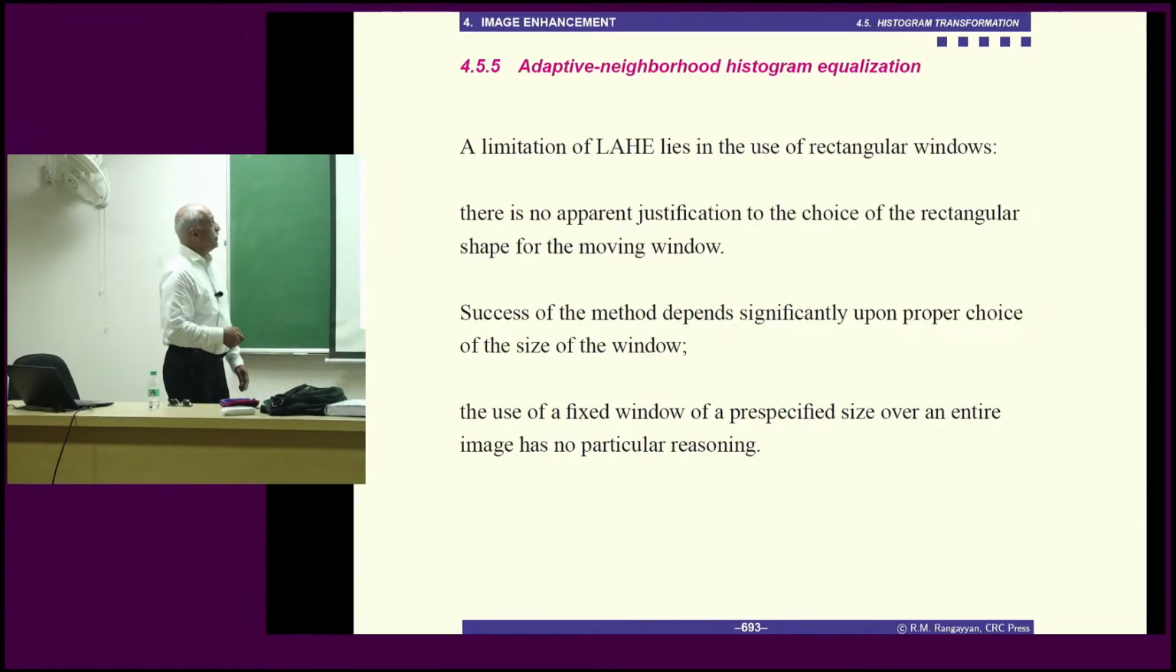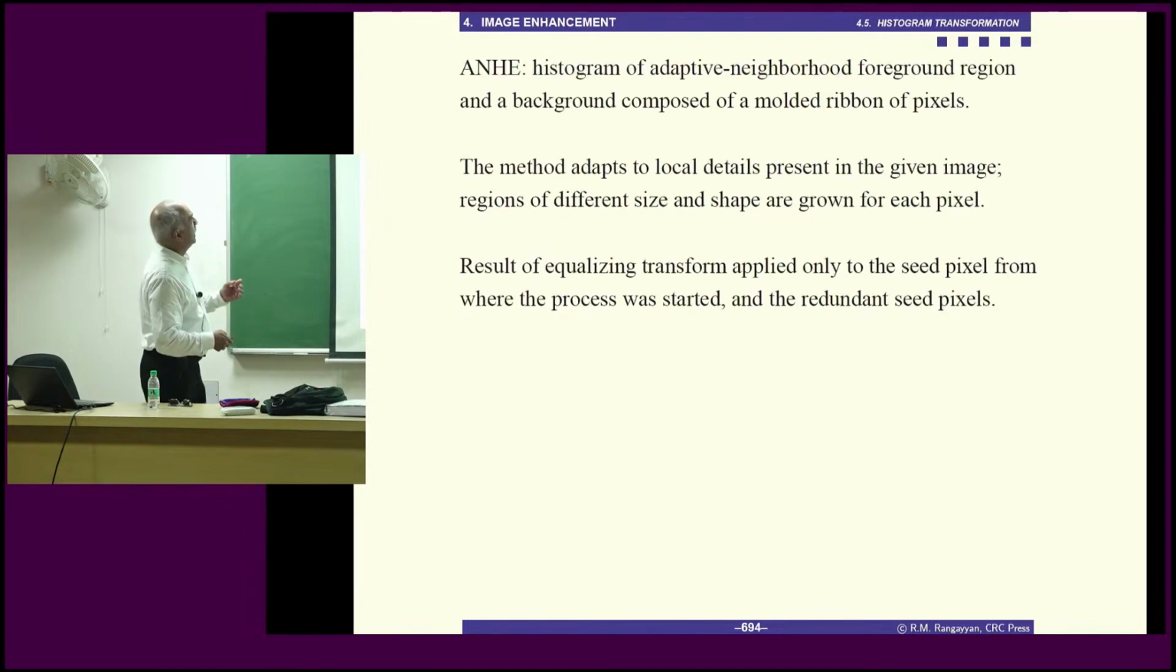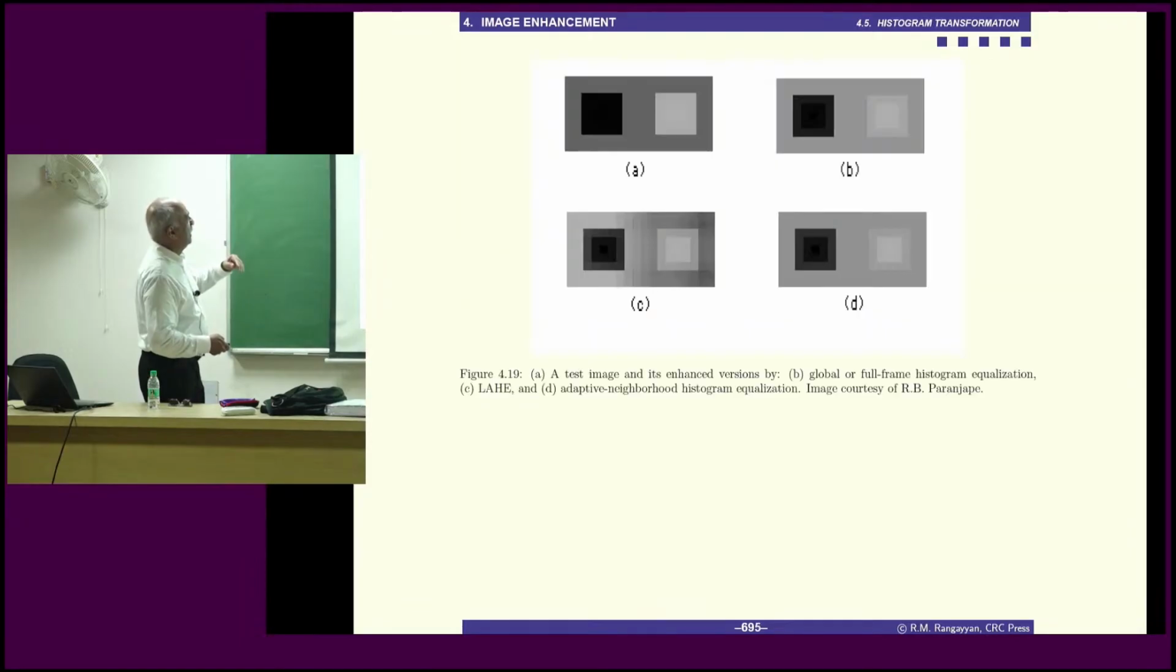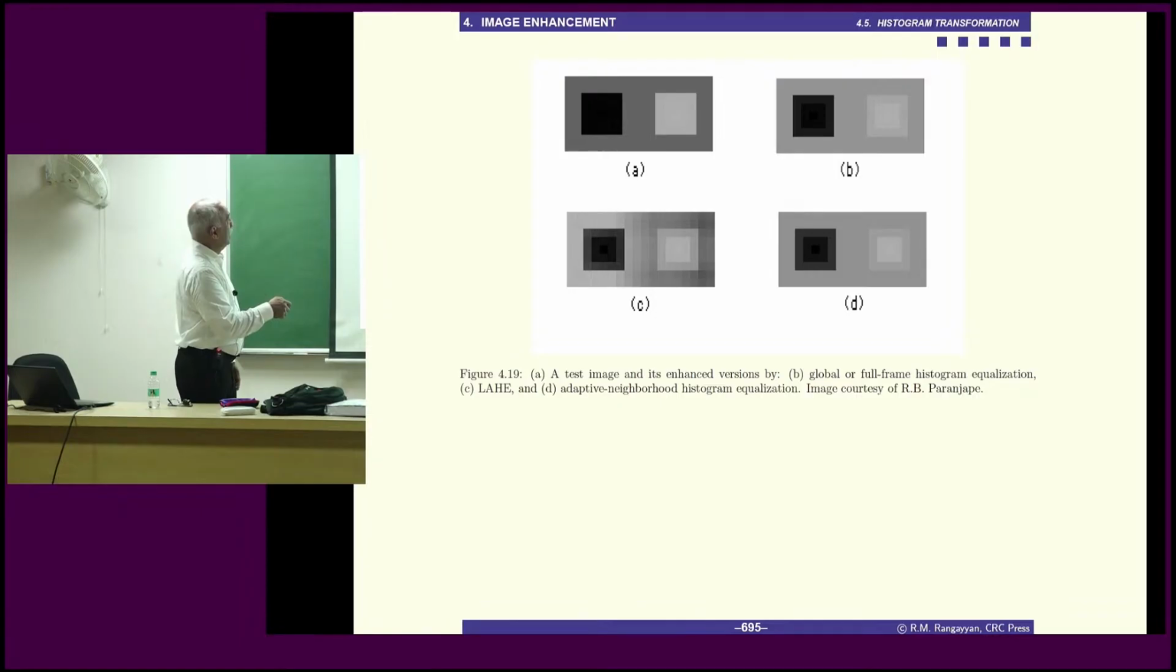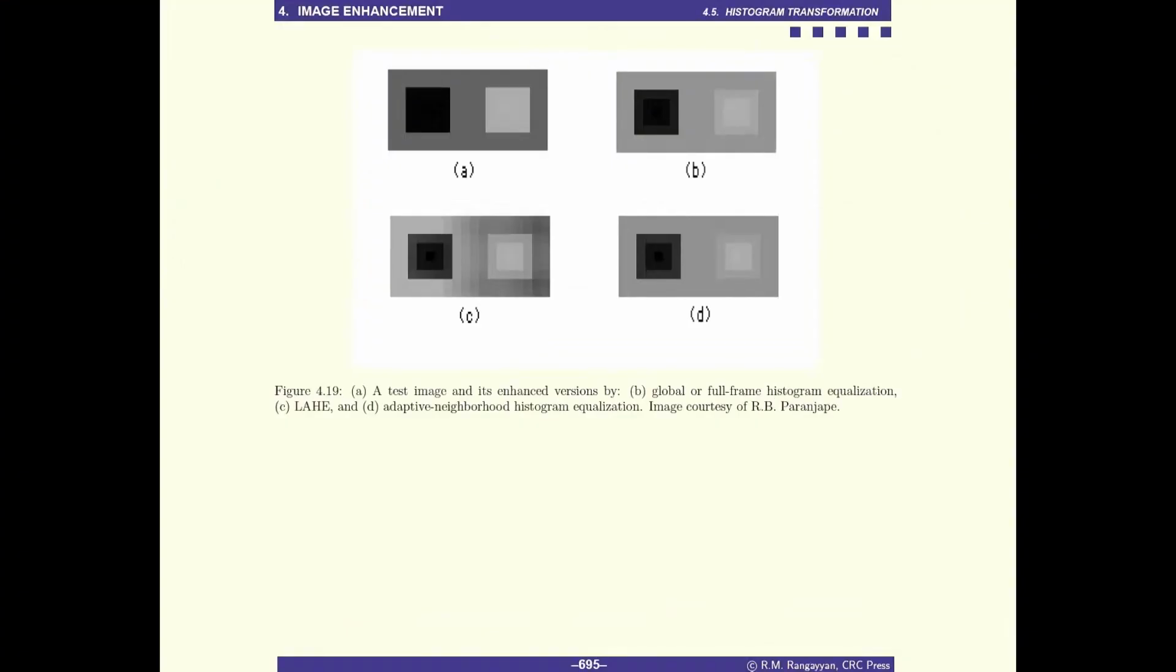So in adaptive neighborhood histogram equalization, we use these adaptive neighborhoods. I think I can skip the details. I already said that. So here is another example, a test image. There is a box here. Inside that there is another box, and there is another box inside. Same here. If you do global histogram equalization, you can see one box there, which you cannot see here. This box, maybe you can see, you cannot see here, but there's one more inside you cannot see. That becomes a bit more visible here.